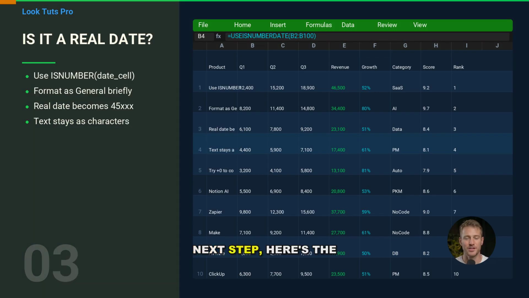Next step. Here's the fastest diagnostic. Test whether your date is a real number. Pick a cell and use a simple check like ISNUMBER. If ISNUMBER returns false, Excel can't do real date math on it. Another quick test is to temporarily change the cell format to General. A real date will turn into a number like 45321. Text will stay as a date-looking string.